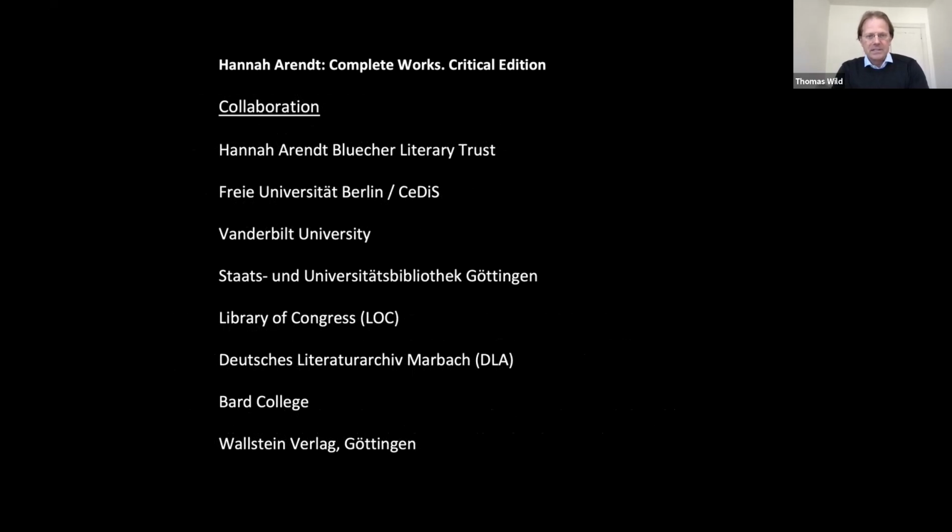The Free University in Berlin is the host of our edition and also the headquarter, as it were. The Center for Digital Systems that is located there as well is our essential partner for all IT-related issues. I just want to mention, of course, the Library of Congress, the German Literary Archive in Marbach, as well as Bard College as the 3 locations of Hannah Arendt's papers. And Wallstein Verlag is the publisher of the printed editions.